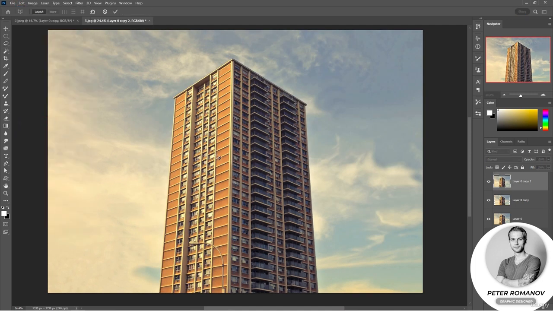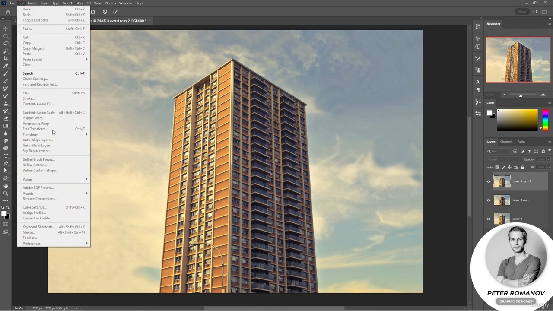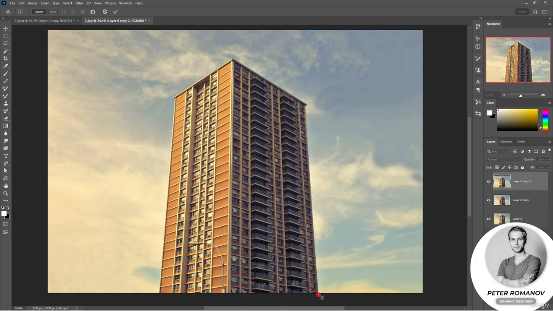Let's talk about a more complex option. When we will have two walls involved, we go into Edit, select the Perspective Warp, select our first wall, which we have already selected before.